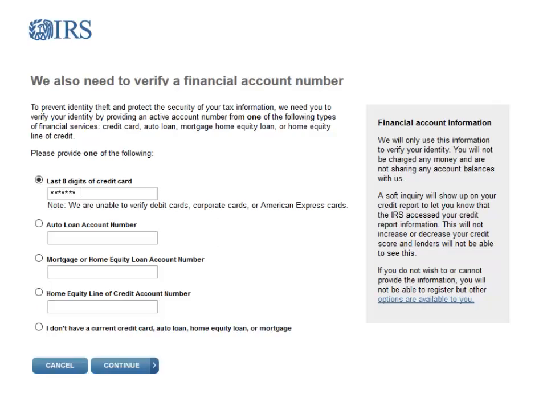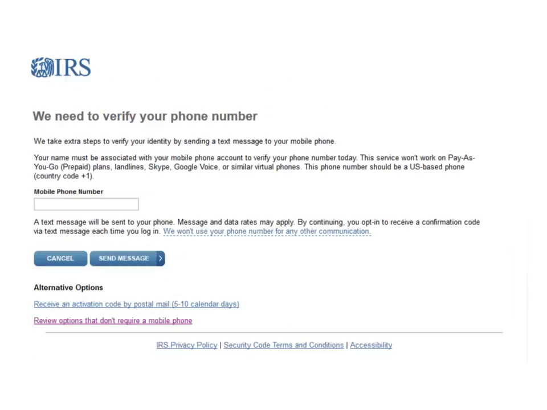Next, enter the requested information from your credit card, auto loan, mortgage, or home equity loan. The account must be in your name for this step. Once you've provided the account information, click Continue. The IRS will now send you a text message with an activation code for your online account. Enter your cell phone number here.